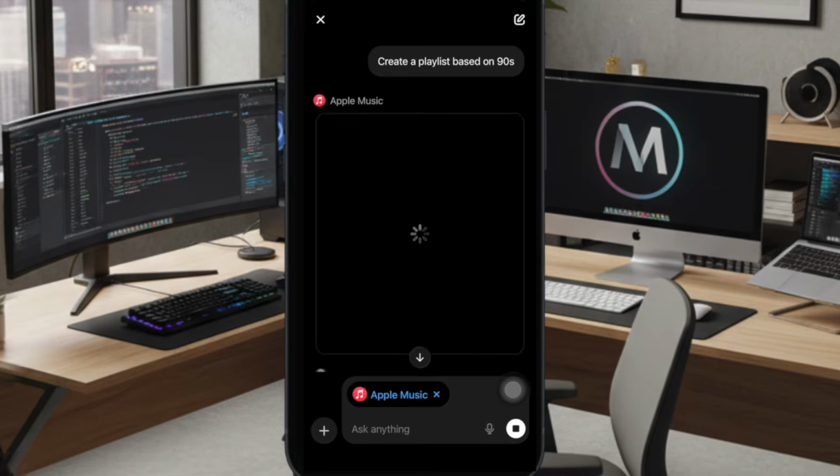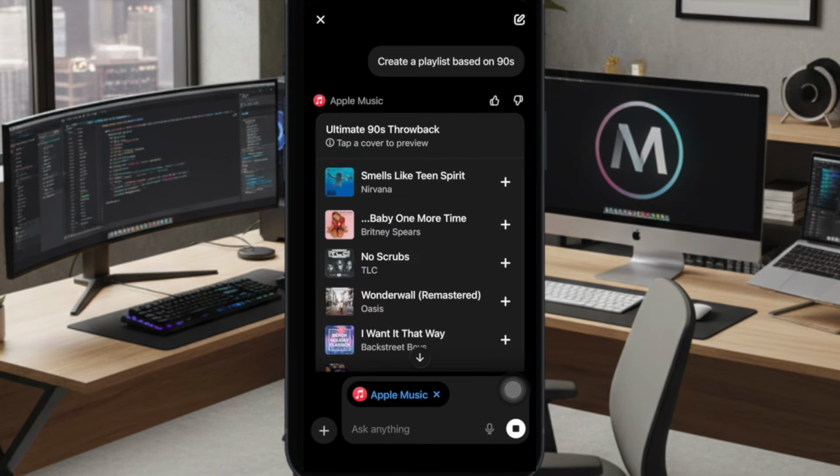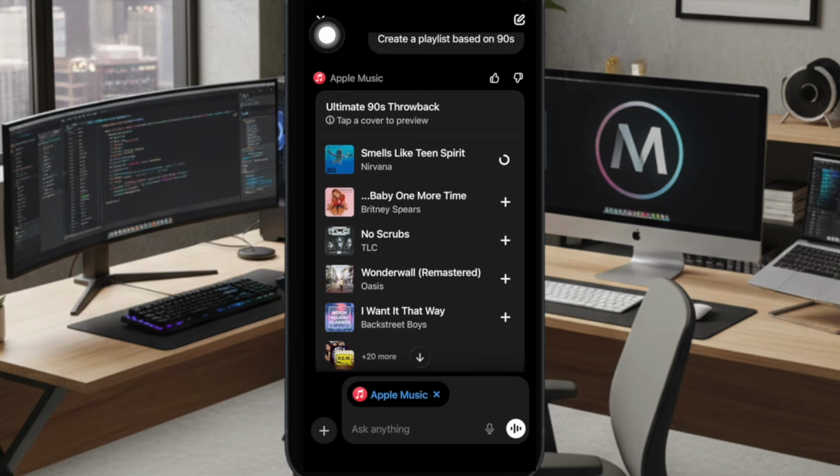Once ChatGPT generates a playlist, you'll be able to preview each track and save the entire playlist directly to your Apple Music library by tapping the Create Playlist in the Apple Music option. And if you prefer, you can also save individual songs using the plus button.